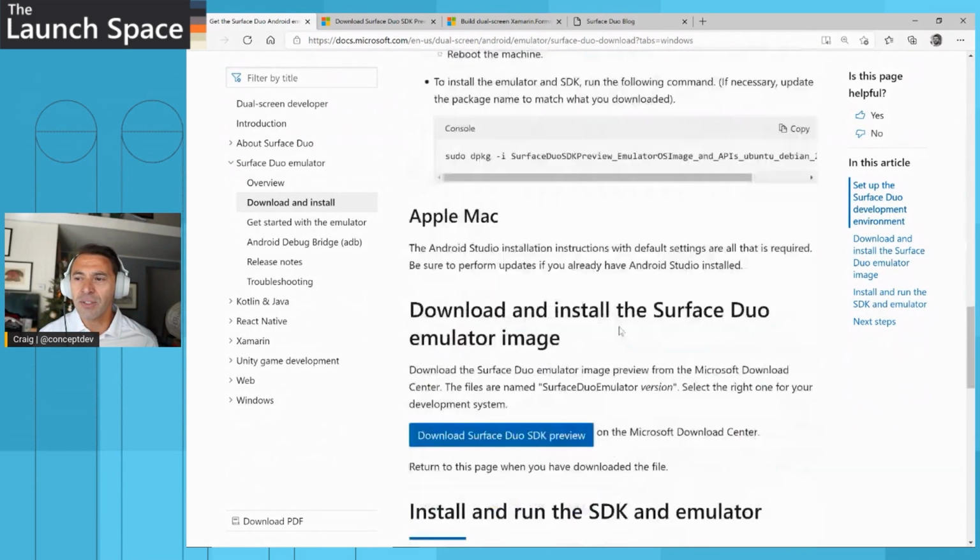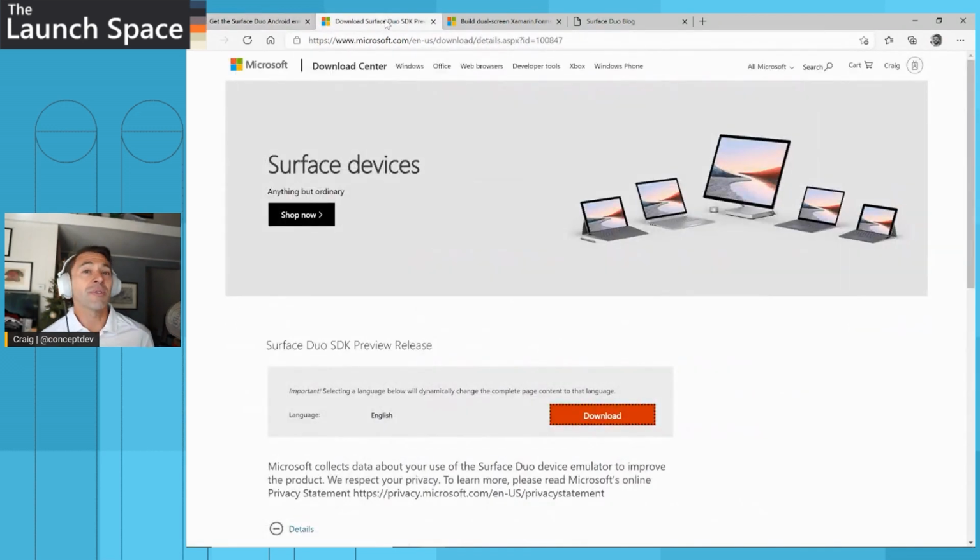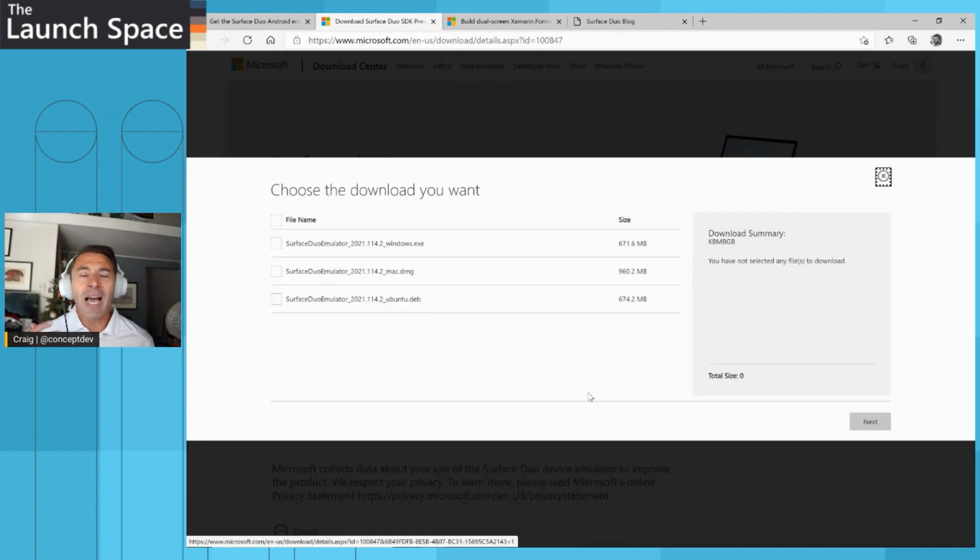And if that's all the case, just scroll down to the Download the Surface Duo SDK preview, which will take you to the Microsoft Download Center. This is really simple. There's a big red download button there, and you choose your platform. The emulator is available on Windows, it's available on Mac, it's available on Linux.